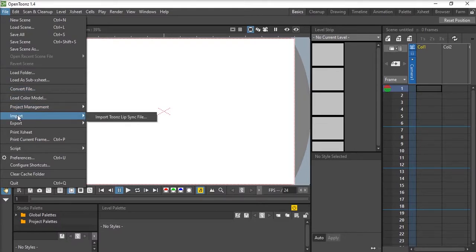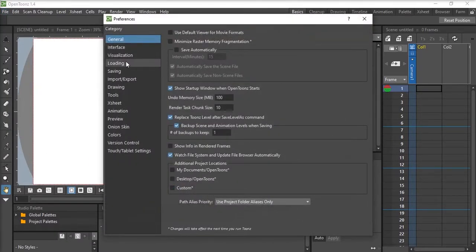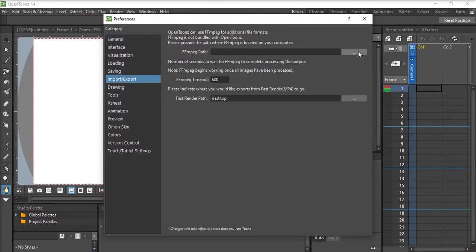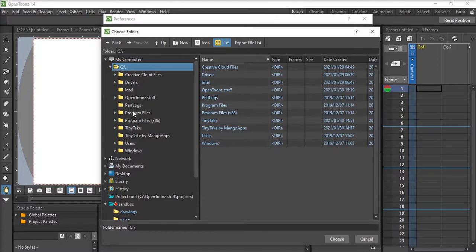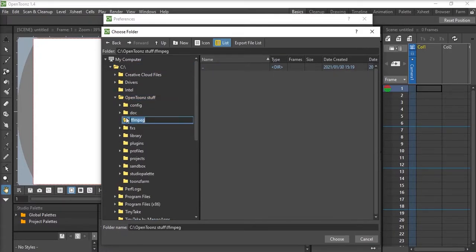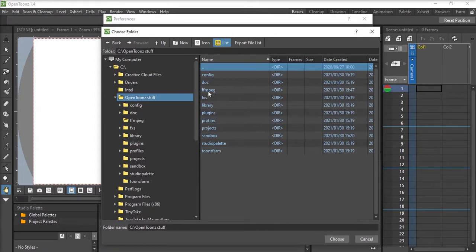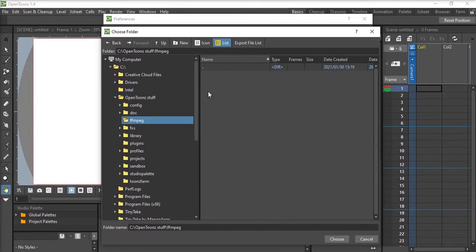Select File, Preferences, Import Export, and then select that button on the right of the FFmpeg path with the three little dots on it. If we read here, please provide the path where FFmpeg is located on your computer. So select that button and then go to where you saved the three files. In my case, it was at C OpenToonz stuff and the FFmpeg file. Go to the bottom right and choose that folder, select it, and then you can close OpenToonz down and reboot it.